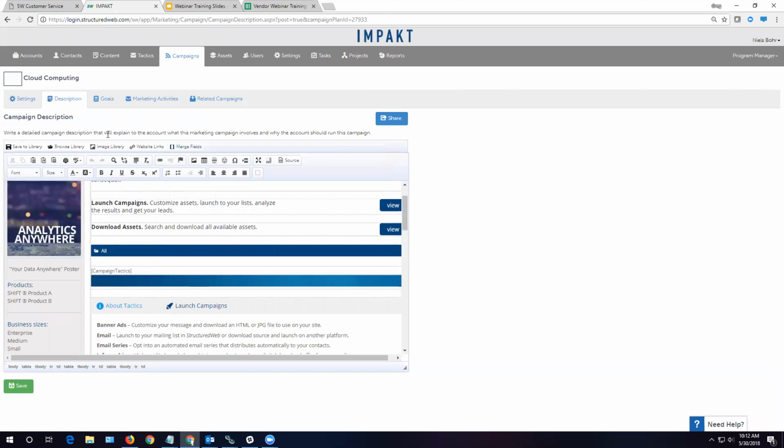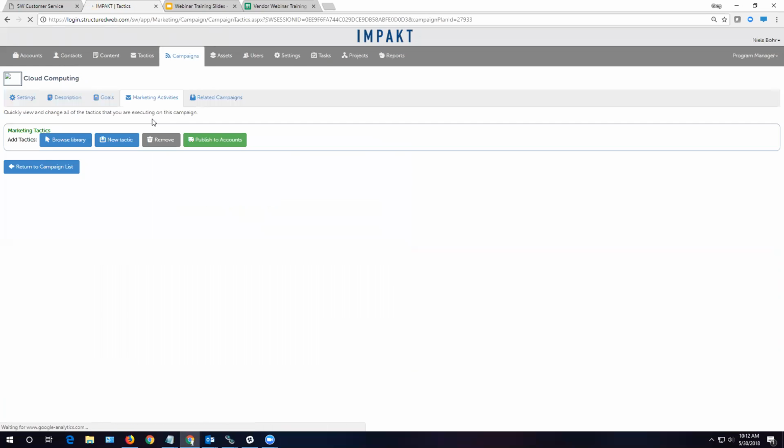So that's how you're able to set up the description page of your campaign. So either the description or the overview. Next, we need to add the different marketing activities to the campaign. So not just a description of what this campaign is about, but what is actually included, what is actually available to your partners. So we'll simply go to the Marketing Activities tab. And from here, we can add our tactics into the campaign.